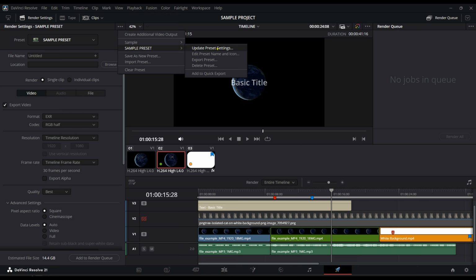Your preset is now updated, and the next time you use it, it should load with the new settings you saved. This is especially helpful if you regularly export for the same platform, client type, or project format, and want consistency across multiple videos. One important thing to keep in mind is that updating a preset will overwrite its previous settings.